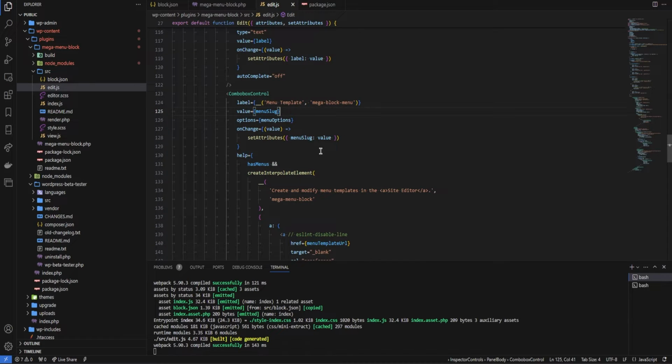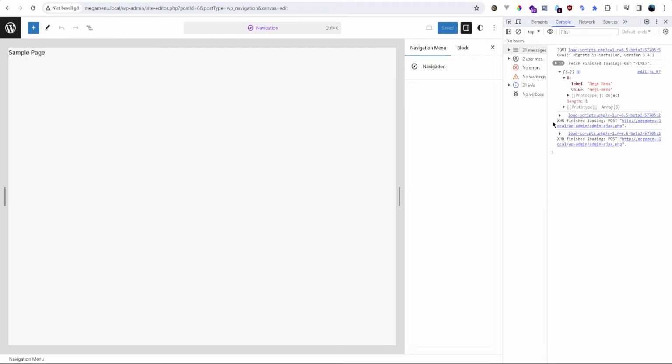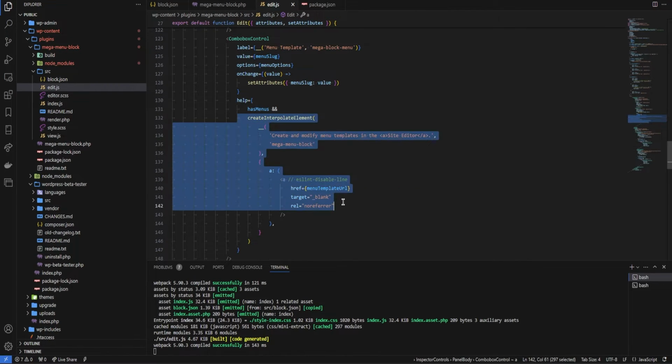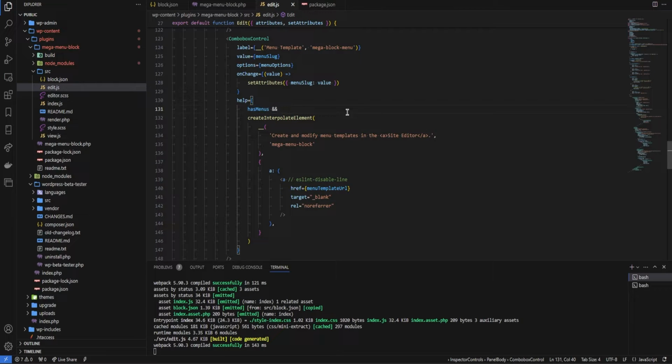Then we need a combo box, and the combo box is just the menu selection box. What a combo box does is it's like a select control, but it also has a search functionality. So you can type into it to find what you need like this. And in here we put our menu options. That's this array we have, console.log here, and when we change that, we change the menu slug to the value. This is so that we know which block we have to print. In the help we are using the createInterpolateElement, which is just going to interpolate this a tag with this href value, etc.